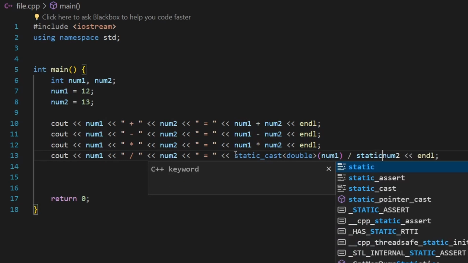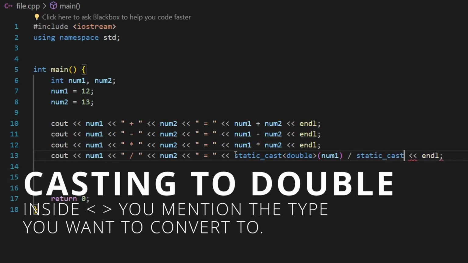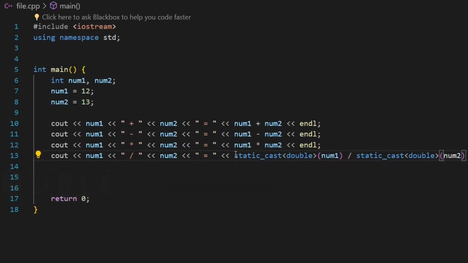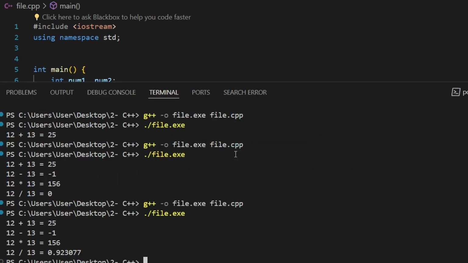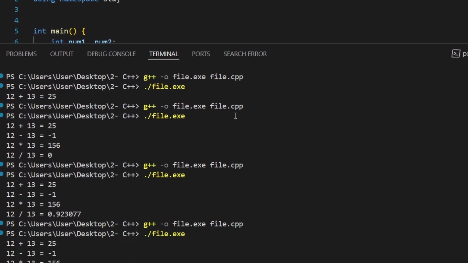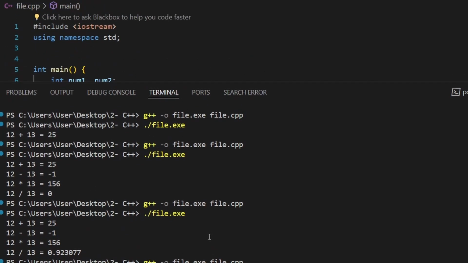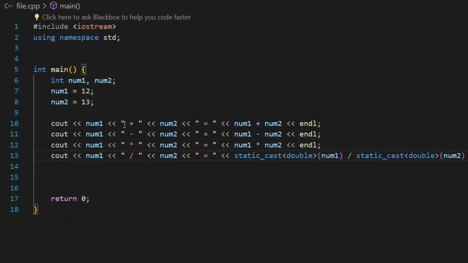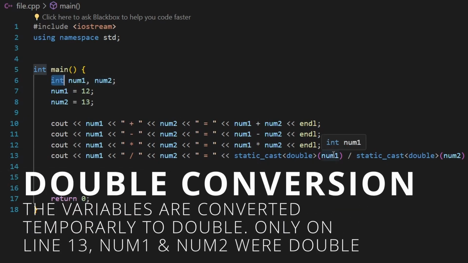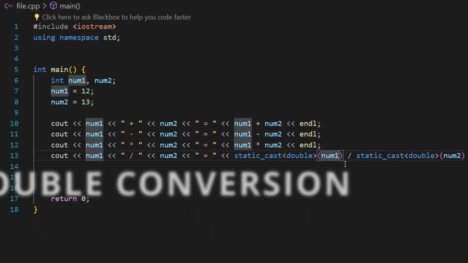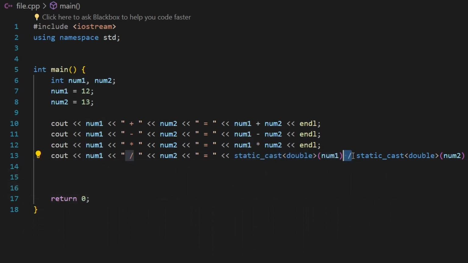I could do the same thing for num2. I could say static cast double, and I mention what variable I'm trying to cast, which is num2. So let's try this out and see what we will get. There it is. What we did here is we cast an integer to a double. Like this, we kept our original variables as integer, but we converted them only here in this expression to double. Okay? Why do we convert this to double? To make sure that when we divide them, we will get a decimal point.